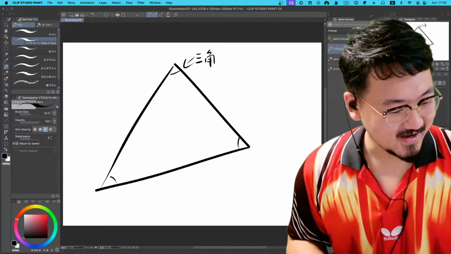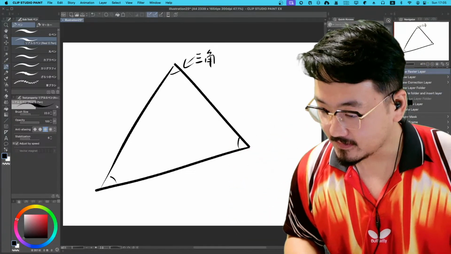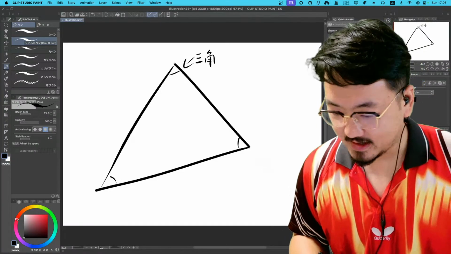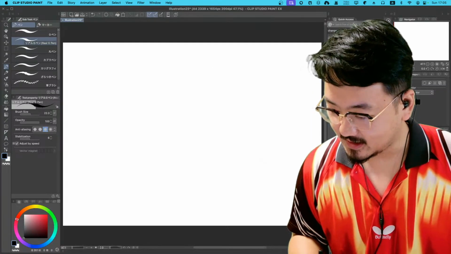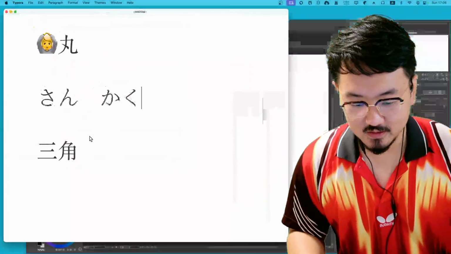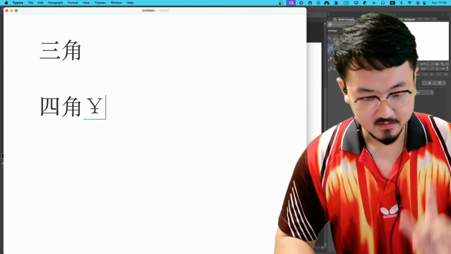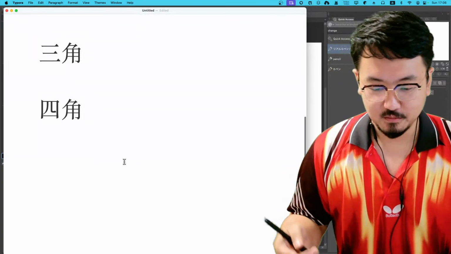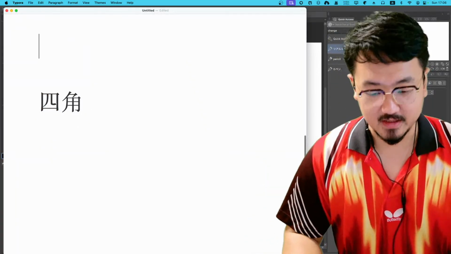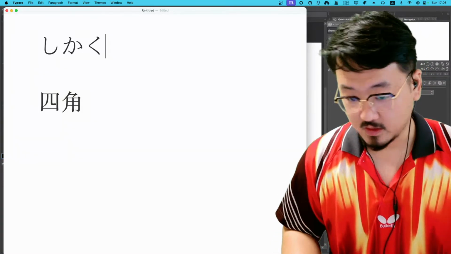The sankaku. And then we'll just add another kaku. Okay. That is height. Yeah. Shikaku. Sankaku. Shikaku. As simple as that. Right? So basically it's like a 4. Shi is like a 4. So let me type it down. Shikaku. Really simple.